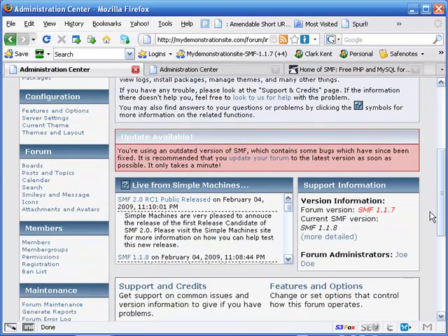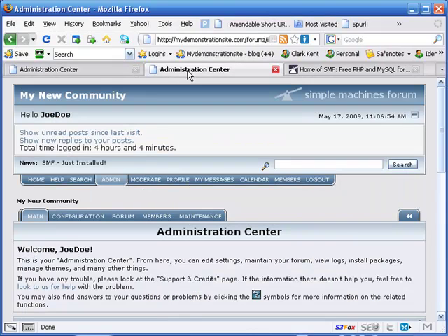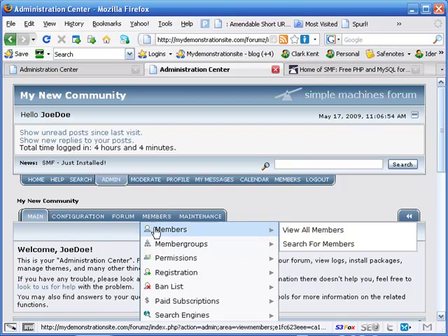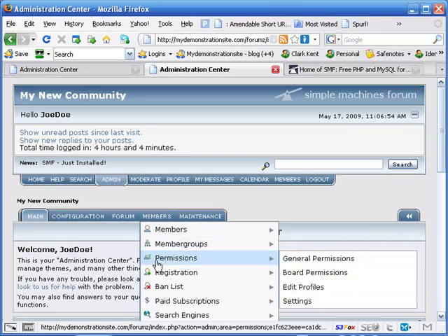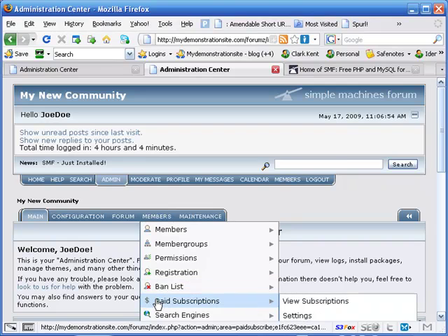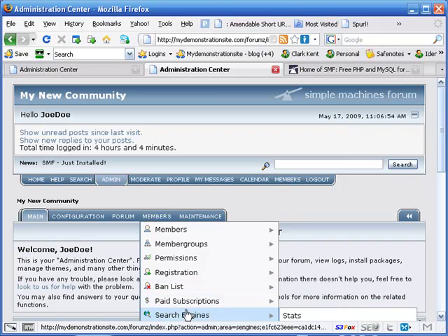Over here on the left column, this is the 1.1.7 version versus the 2.0 that does not have a column here. You just have the tabs right here. But on the 2.0 version, you just go up here to members and you can see what we have available here: the members, member groups, permissions, registration, ban list, and these two added ones, paid subscriptions and search engines.